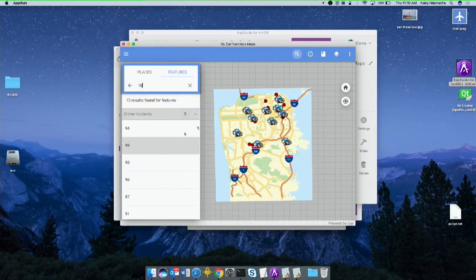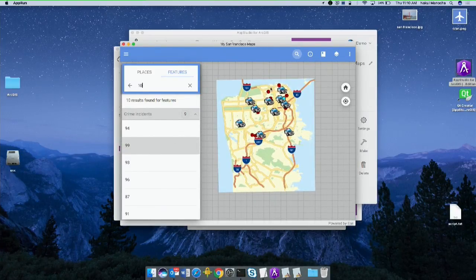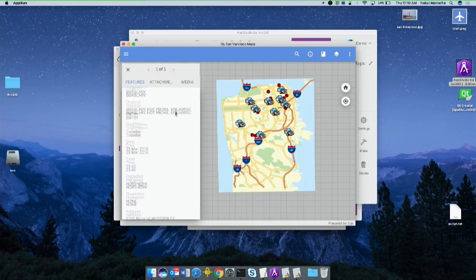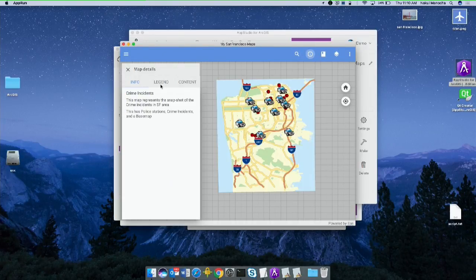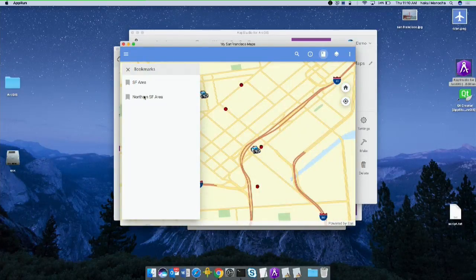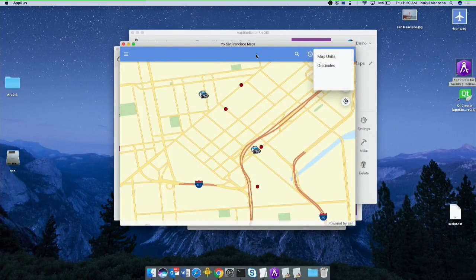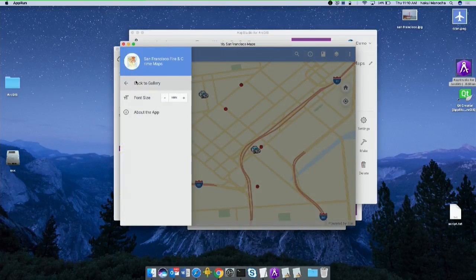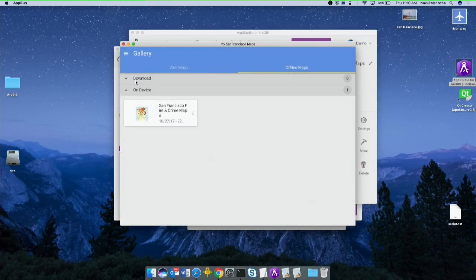I can click them to see which features they are. Similarly, I can click on the features themselves to get their attributes. If I want to know the info, you can get it here. And if you are interested in the bookmarks, and if you have configured those with your mobile map package, you can view them. So what we saw is how MapViewer works and how you build an app using the template. So now my app is ready.